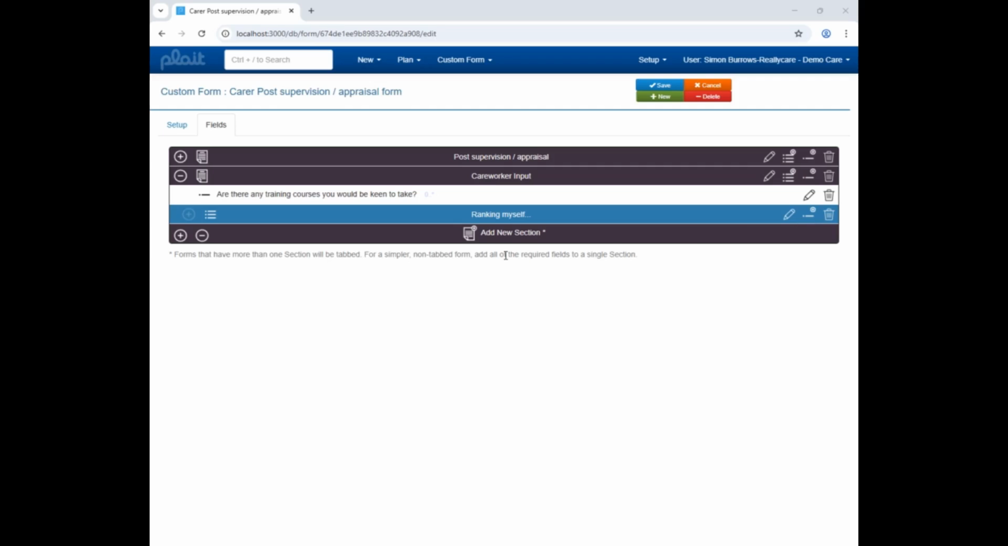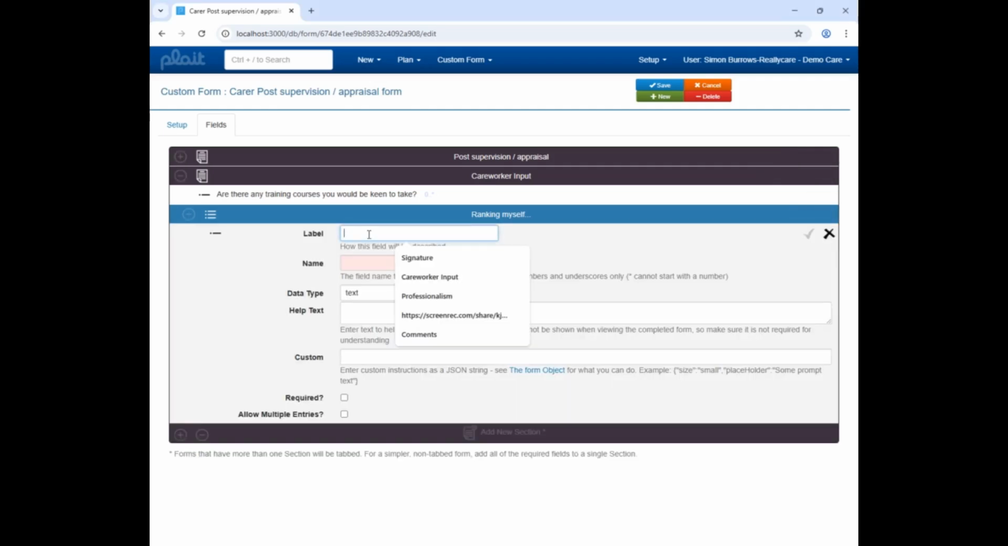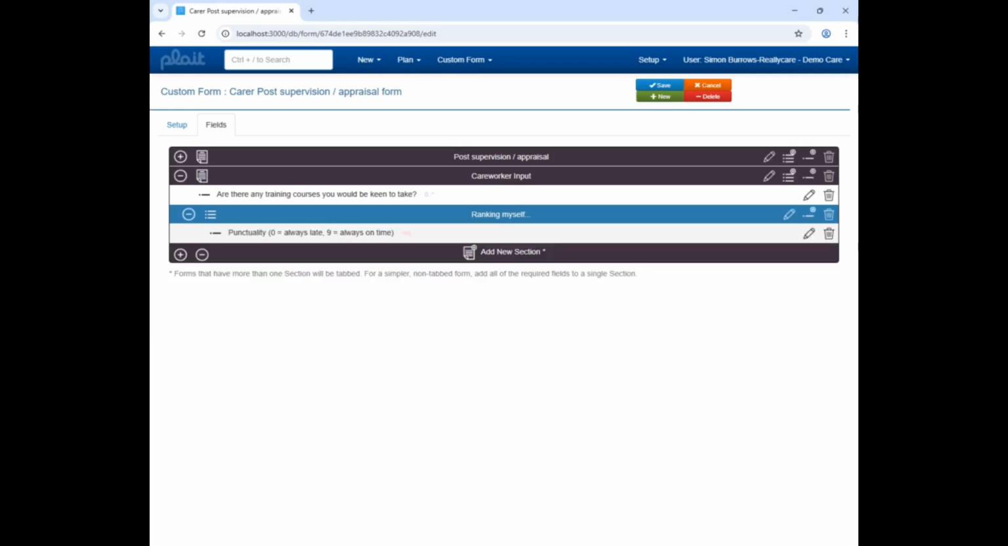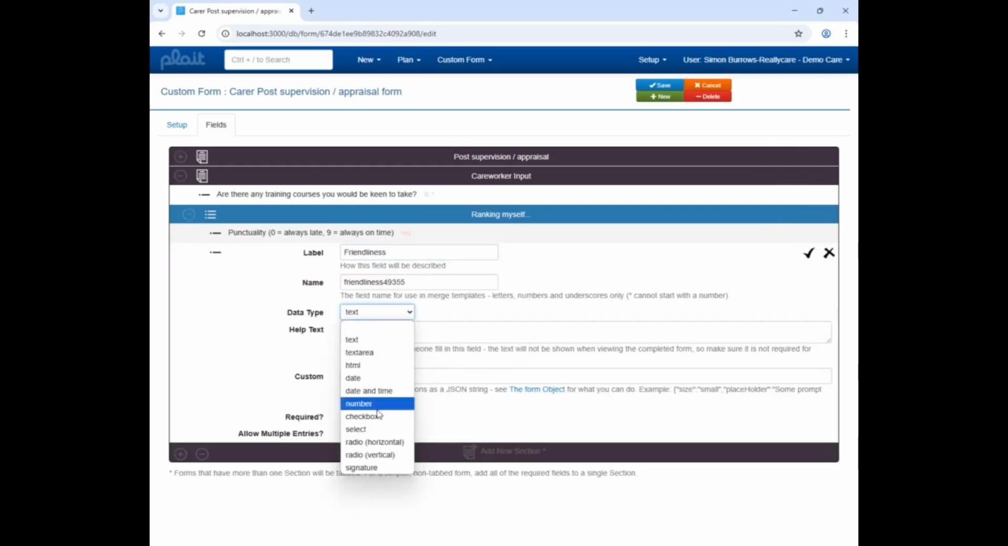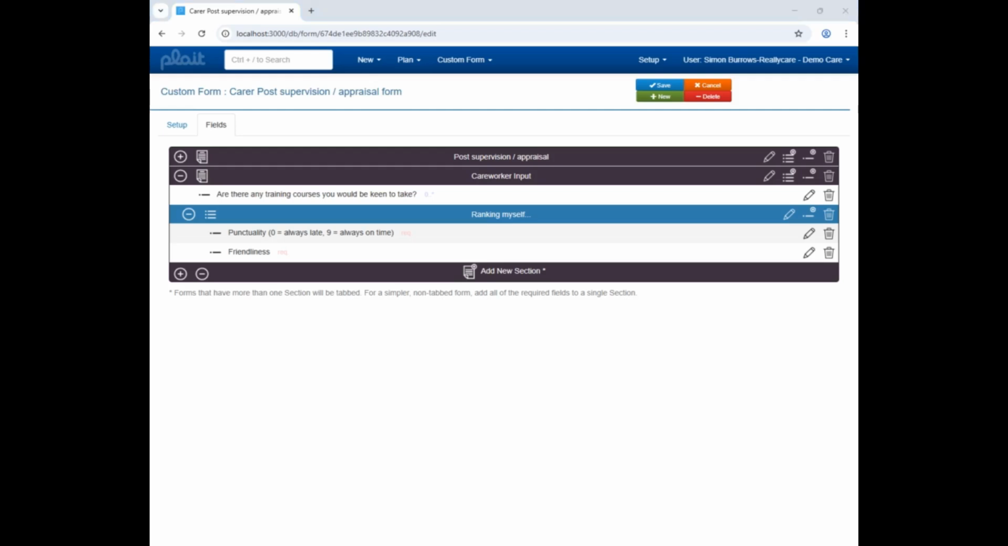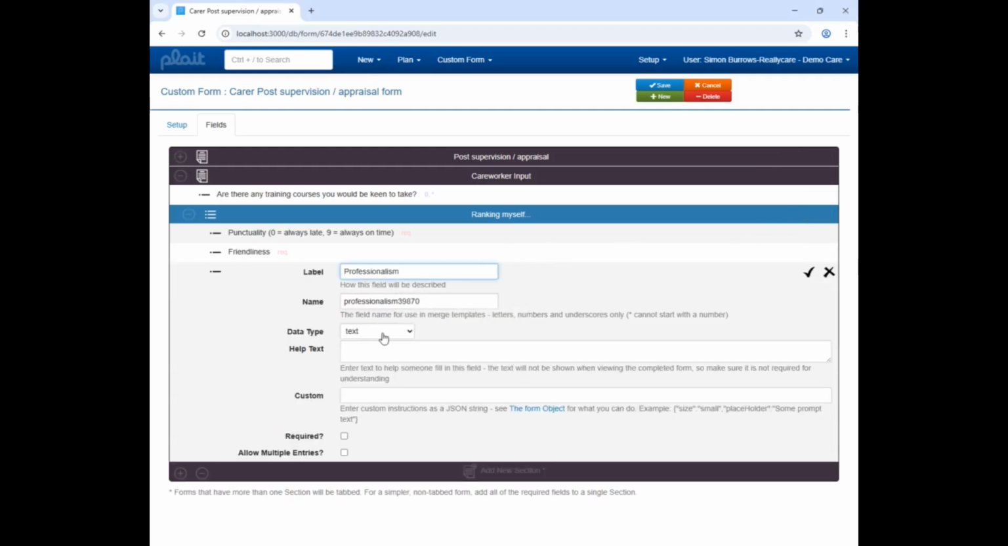Firstly, to ask Careworkers to rank themselves on punctuality. There's a few options I could choose for the data type here. I'm going to choose radio horizontal. And when doing that, I need to provide options, and I'm going to do options from 1 to 10. And I'm going to make this a required field. We'll also ask Careworkers to rank themselves on friendliness. And on professionalism.